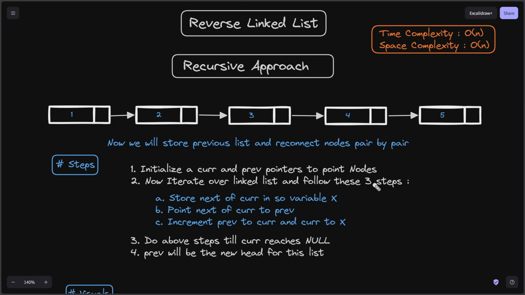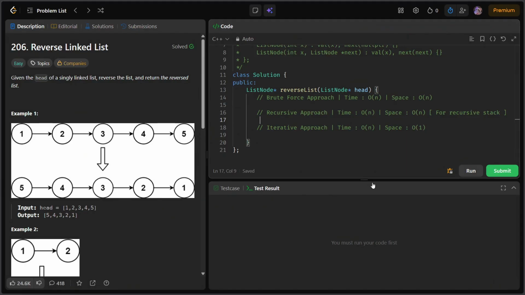Let's code this one. So basically, we'll use another list. Let's initialize ListNode star current equal to head. Okay, we have a head, and current is storing head.